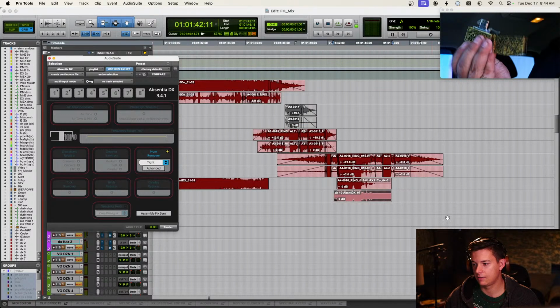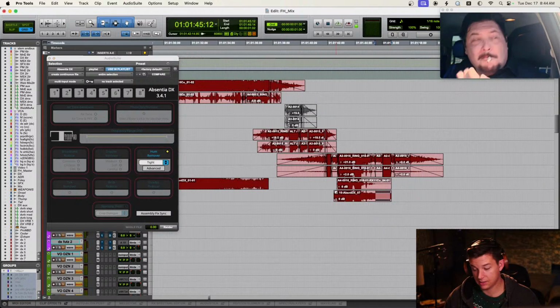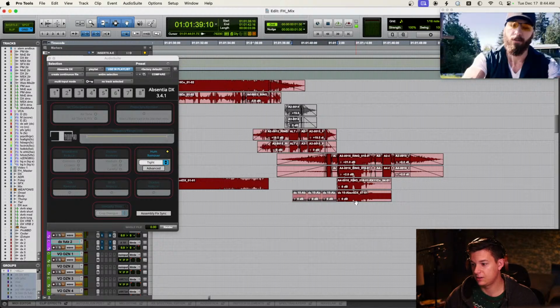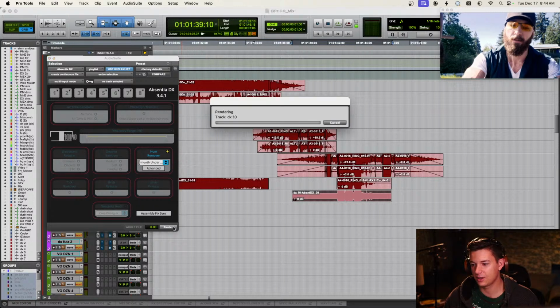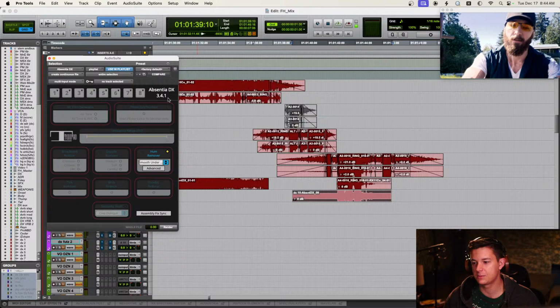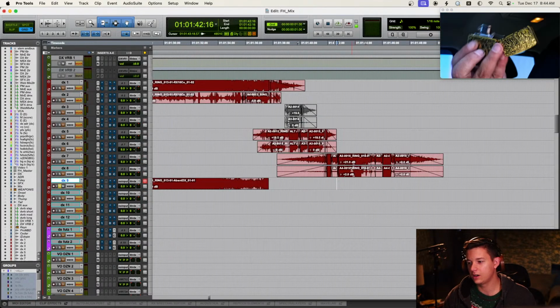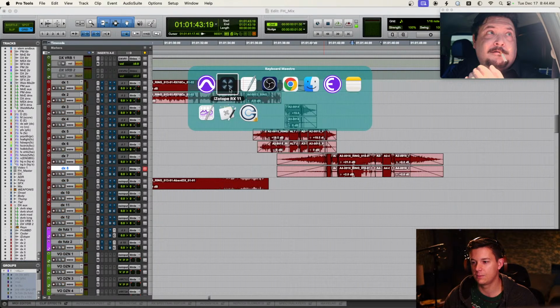Not sure I like that. Maybe if we copy and paste, you can see this is maybe not what you want to do, is fight with the plugin. Yeah, it's not even grabbing it, so I would say no. I probably wouldn't use Absentia DX for this because it's not really doing anything. So winner is Isotope Dehum.